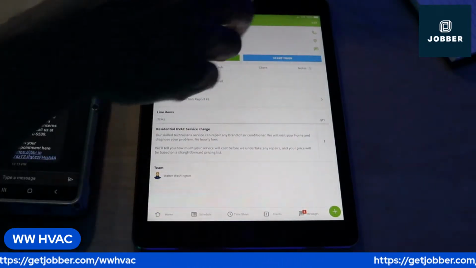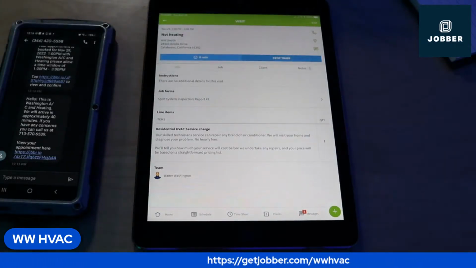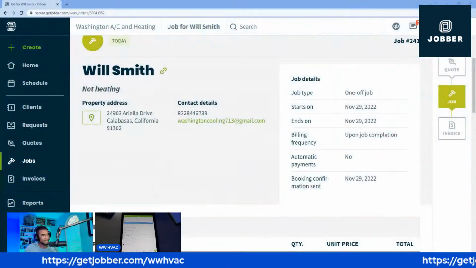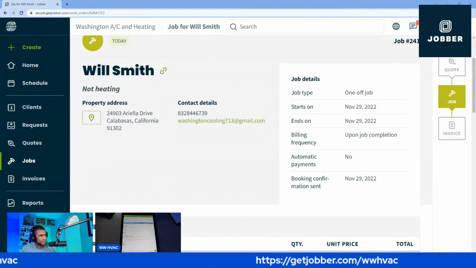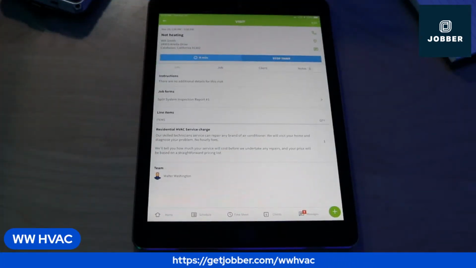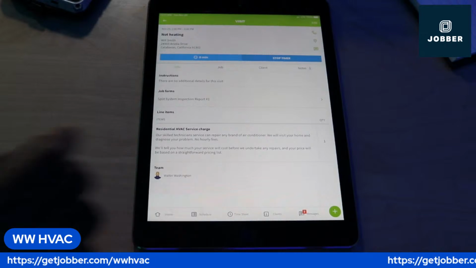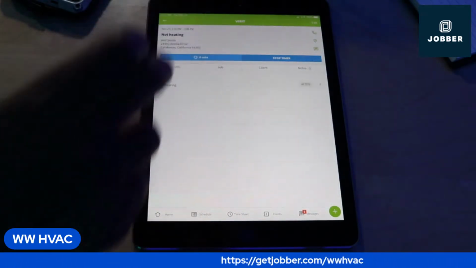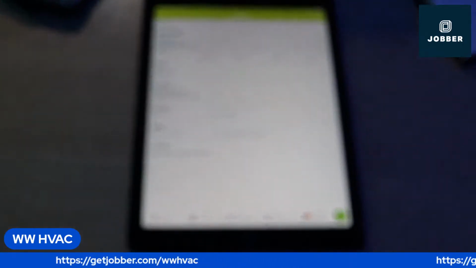And also I can start the timer if I want to keep up with my time. I usually do that when I'm on my way to the job. Let me pull that one back up. All right. So now I'm diagnosing the unit. So I'm gonna go to my job. It's my job right here. I'm gonna go to active.